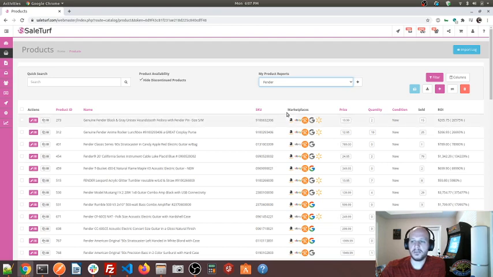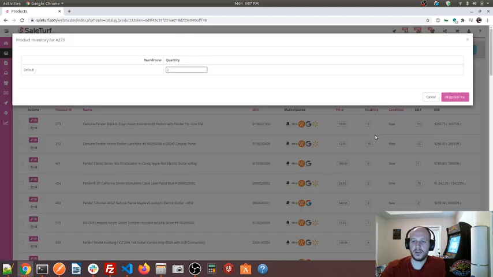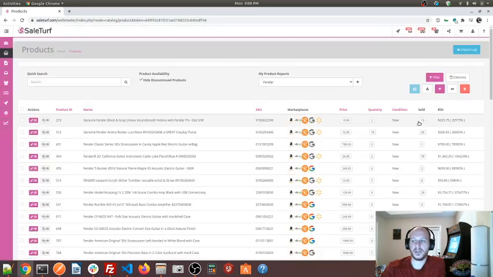In here you'll see marketplaces, which shows you this product is on Amazon, eBay, Reverb, Google Shopping, and Walmart. It also lets you view your quantity, and you can select the quantity right here in line. When there's multiple warehouses, you'll have a list of warehouses here. Right now there's just a default warehouse, so you only have the quantity for your one warehouse in here, but you can update the quantity of that product right here as well if you wanted to.